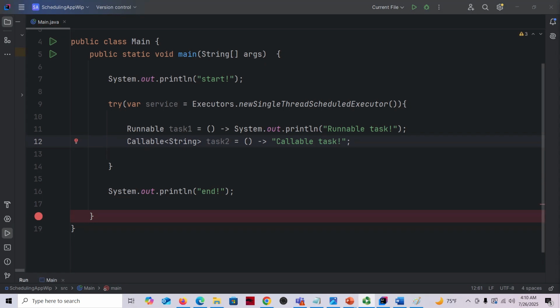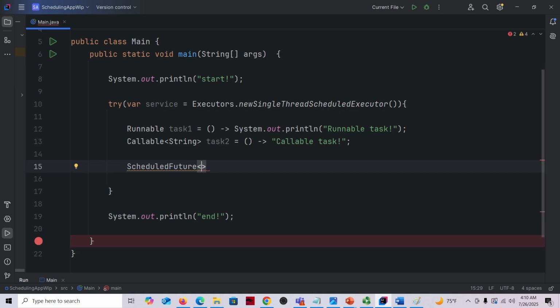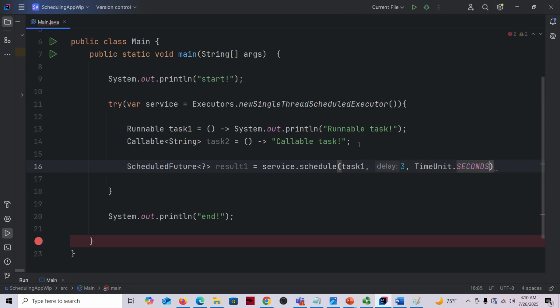Next, we'll schedule the runnable task to execute after 3 seconds and the callable task after 5 seconds. So let's come here and type ScheduledFuture. Type your diamond operators and in there type a question mark. Let's create a variable named result1. And let's assign it service and we'll call the schedule method. So type dot schedule. And there type task1. Type a comma, and we'll schedule a delay of 3. Type a comma, and then we'll use a time unit of seconds. So type TimeUnit.SECONDS. So after 3 seconds, task1 will be submitted or executed.